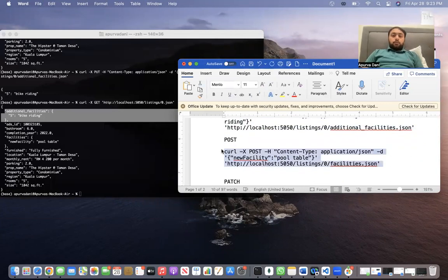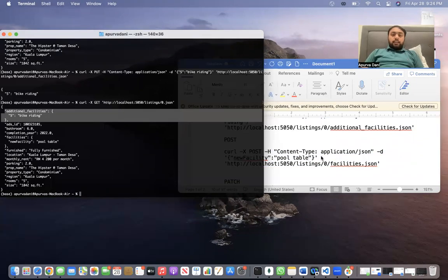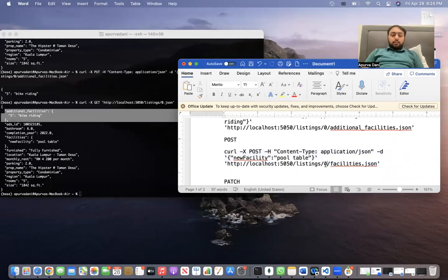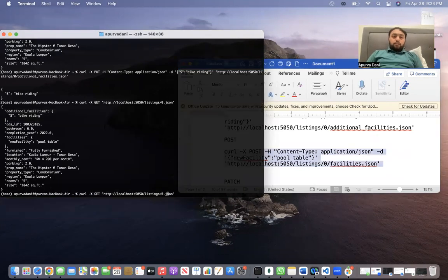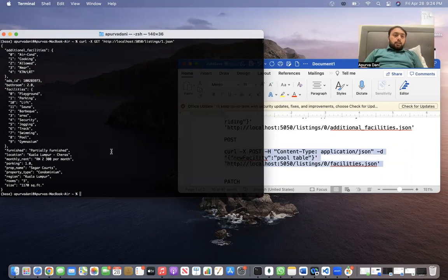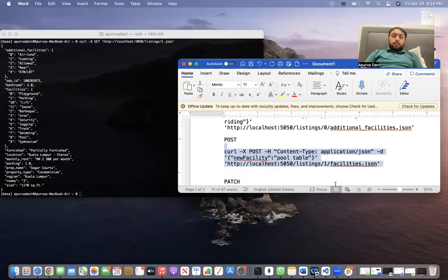In the post, let's take another data object. We are going to make changes to the first object now. Let's have a look at the first object once. This is the data that we have, and what we're trying to do is add a new facility, which is pool table, in facilities.json. The result we expect is to add this new value with a new key, and this should be added as the value to that new key inside the facilities column. So let's try running this post query once.